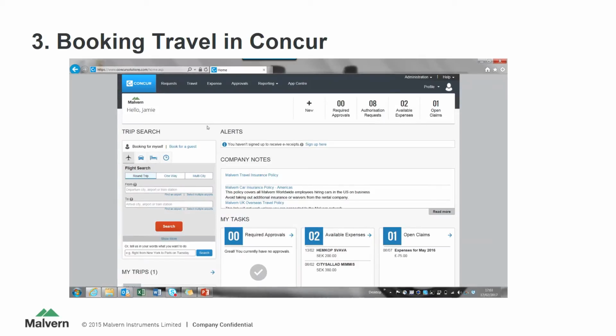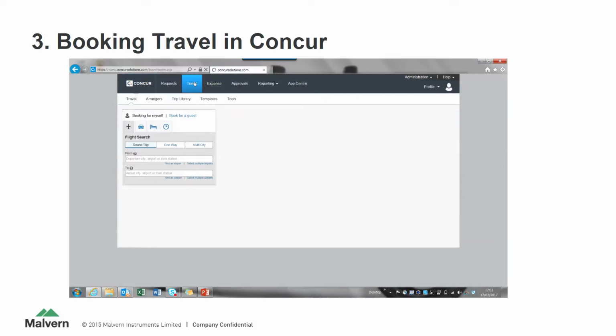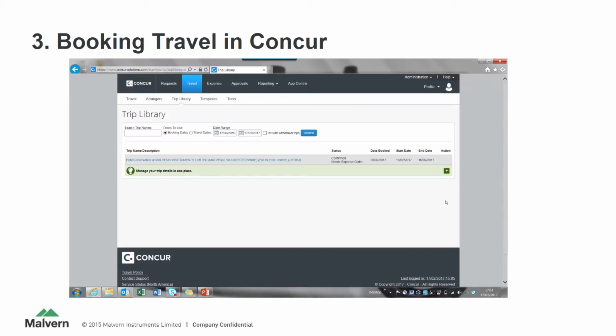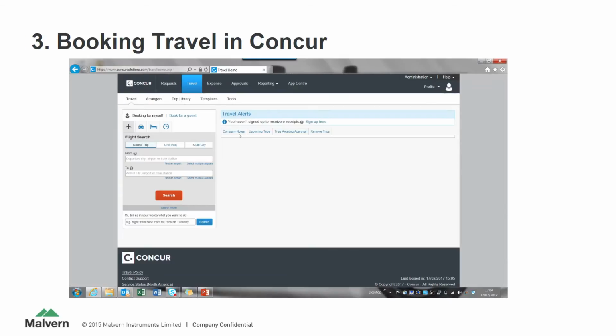We will now look at booking hotel, flights, or car hire through Concur. We can do this either using the trip search box on the front page or by going to the Travel tab. Under the Travel tab, you will find the trip library, which will provide you information and an itinerary on any trips that you have booked in a certain date range. And you can also find any trips which are currently awaiting your approval.